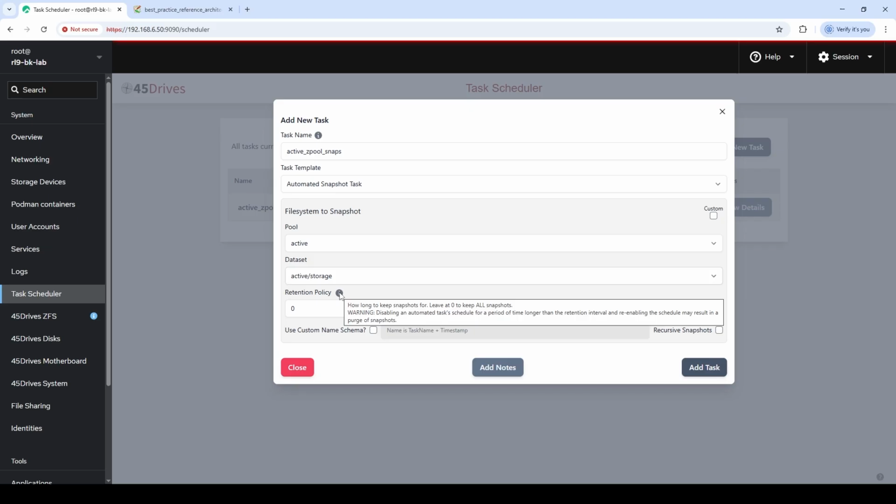And now I can set a retention policy. Remember, whenever you mouse over any of these tooltips, they help you with some of these concepts of what you're trying to do. So what is the retention policy? Well, let's read it: how long to keep the snapshots for. If we leave it at 0, it'll never delete a snapshot. It'll keep it forever. So is there anything wrong with that? That sounds good to me. I'd like to keep all my snapshots forever. Well, with ZFS, that's essentially true in a way.